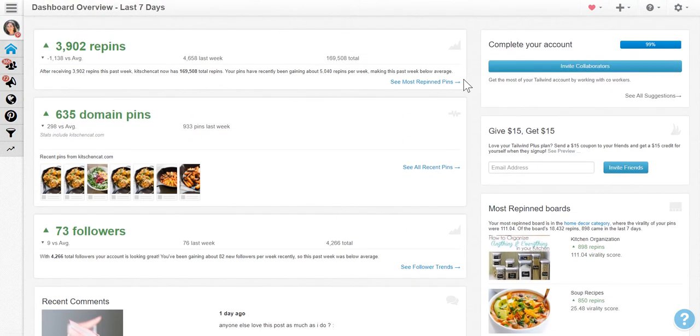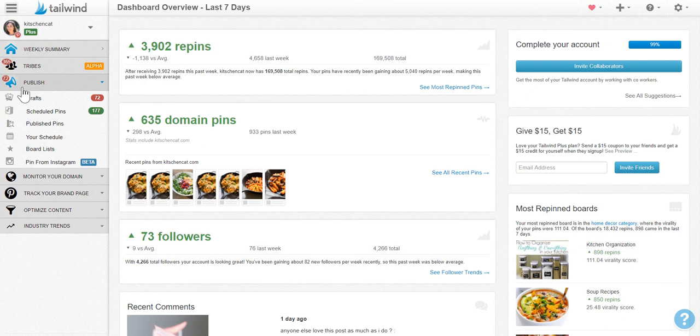So that's really awesome. Also, if you've just set up your account, Tailwind will actually walk you through getting everything set up. Of course, hers is already completely set up. But if you're a new account, then it will show up here how to do things to get set up, which is awesome. So when I log in, I first check all the analytics, look at everything. And then the second thing I do is I go to the pins. So what you're going to do is go over to publish, which is this little microphone symbol, and go down to scheduled pins.